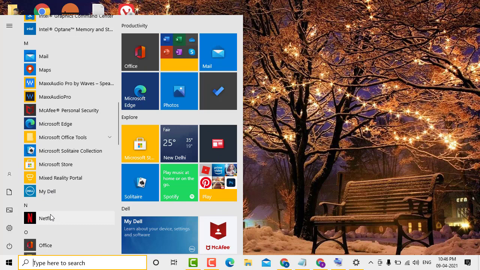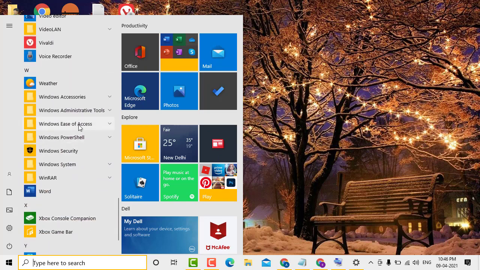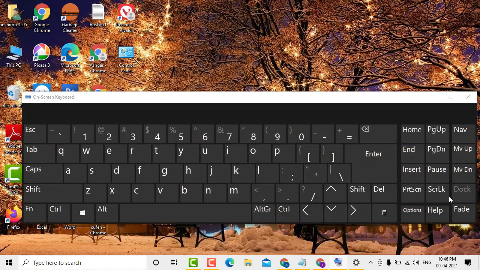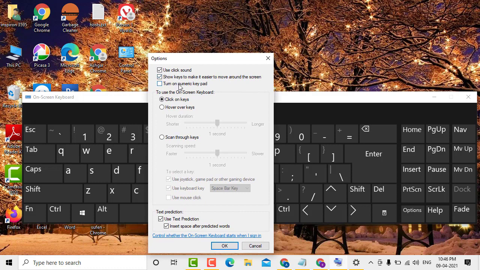Now scroll down. After that, click on Windows Ease of Access. Now click on On-Screen Keyboard. After that, click on Options, and here also turn on numeric keypad, so check this box. And if you want to turn off or disable it, uncheck this box. After that, click on OK.